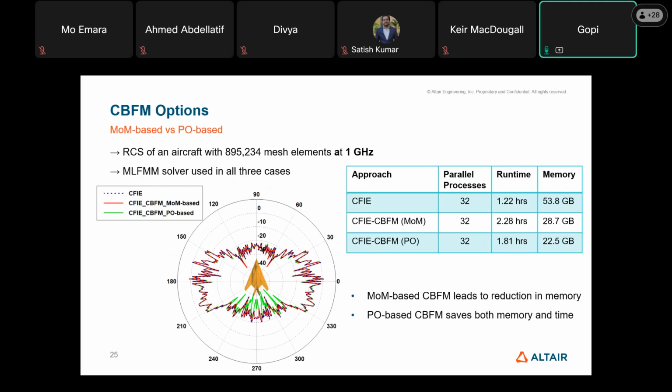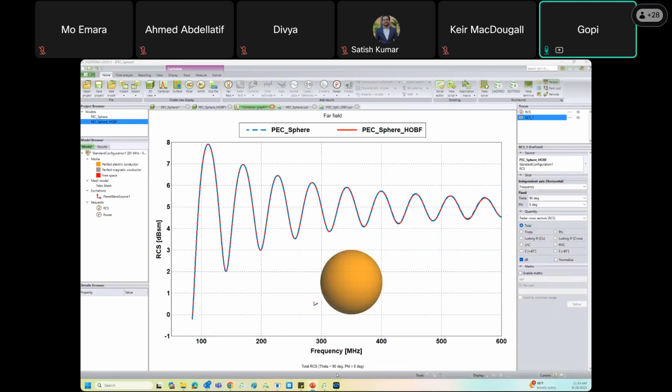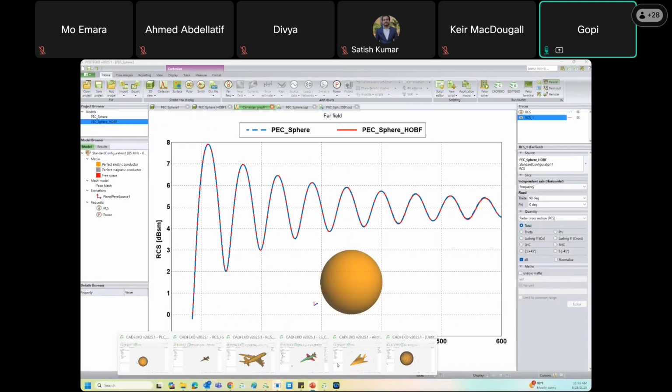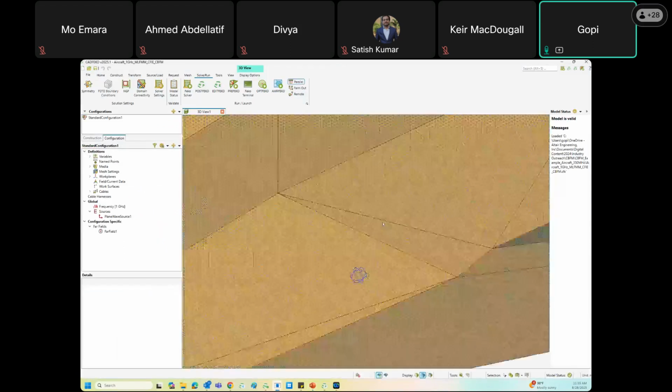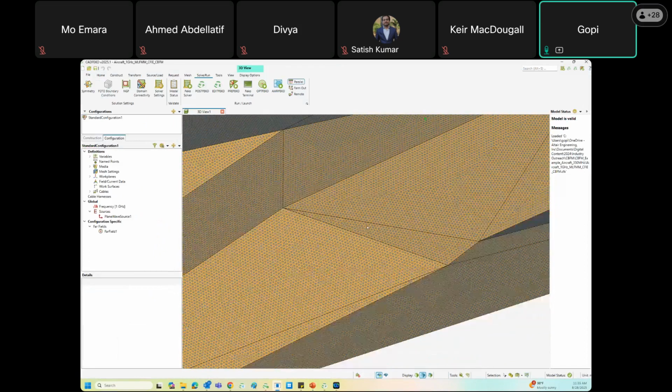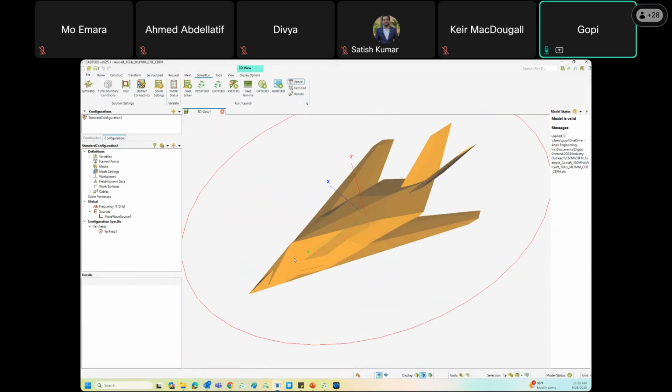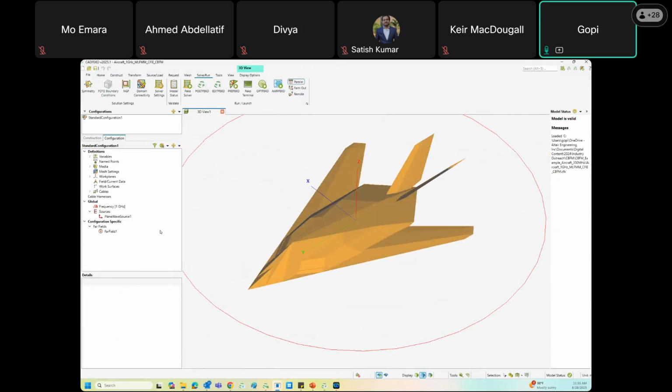Okay. So let me show these options in the interface where you can activate them. Okay. So this is an aircraft. So if I zoom in, you can see the enormous mesh on it. Because it has such a dense mesh, so this is an electrically large structure.